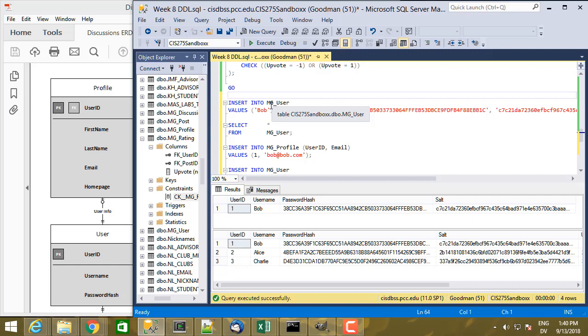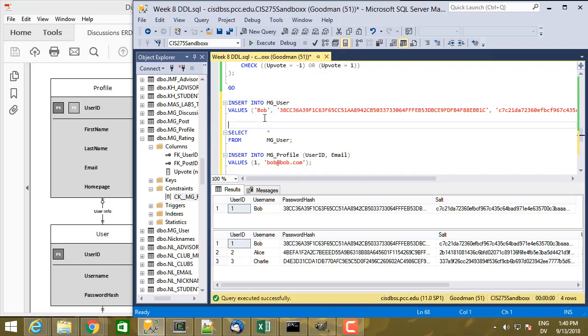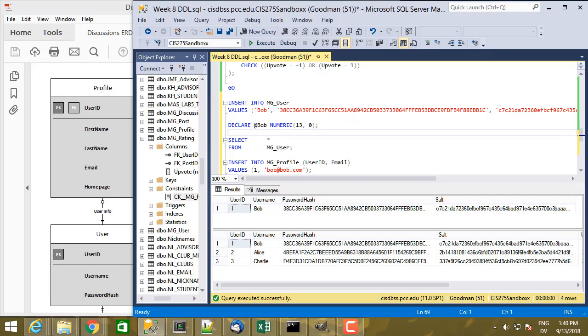I've inserted a new row into mg user. I'm going to declare a variable, and you use an @ sign to show that it's a variable in the scope. I'm going to call this variable Bob. Then I'm going to set the type of this variable to be numeric 13, 0, because it's going to hold user IDs, and that's the type of the user ID. So that's how you declare a variable. And then to set the value of the variable, you just say set @Bob equal to scope identity.